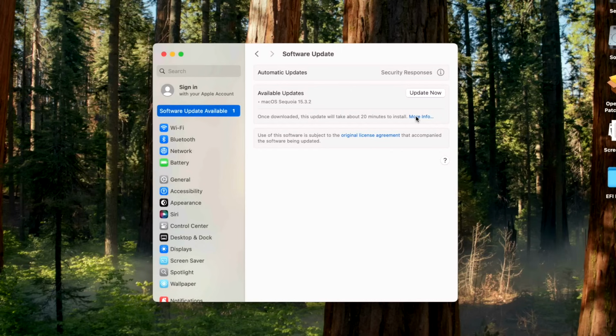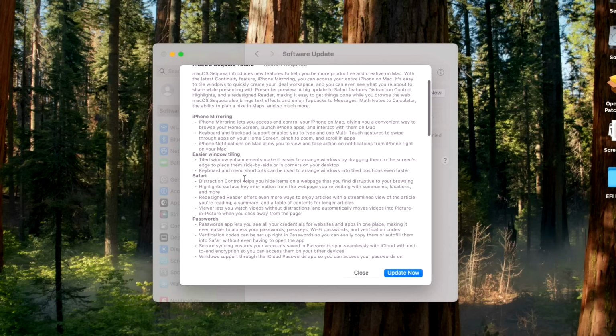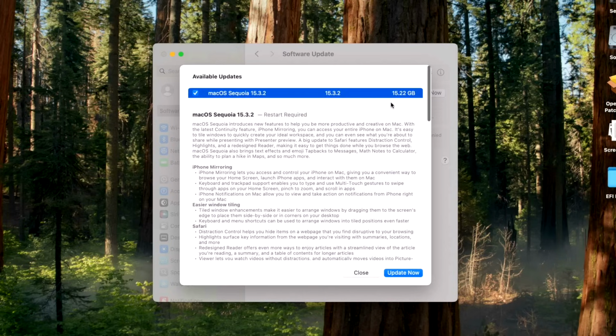For more information, you can click More Info in here and you'll see all the information about it. Notice how it has the full text in here. It's the full update, meaning that it's thinking that you're doing a jump from macOS Ventura or Sonoma, and you're wondering what's included in Sequoia as the entire operating system. That's why it shows all of the pieces here. Now you see it's 15.22 gigabytes. That's totally normal. That's what the unsupported Mac requires. And all you need to do is hit Update Now.